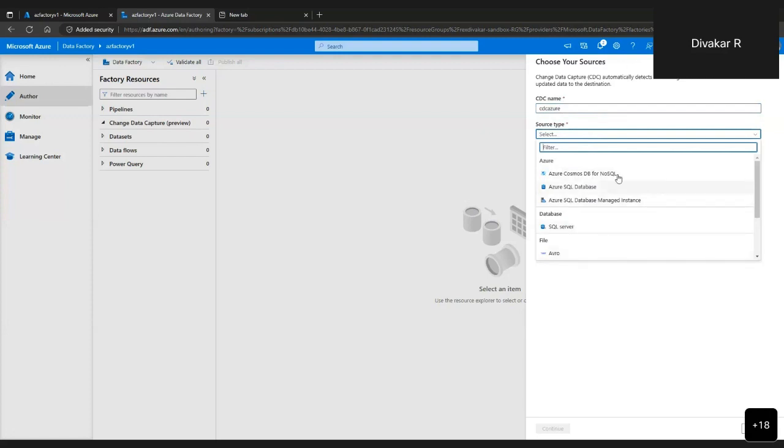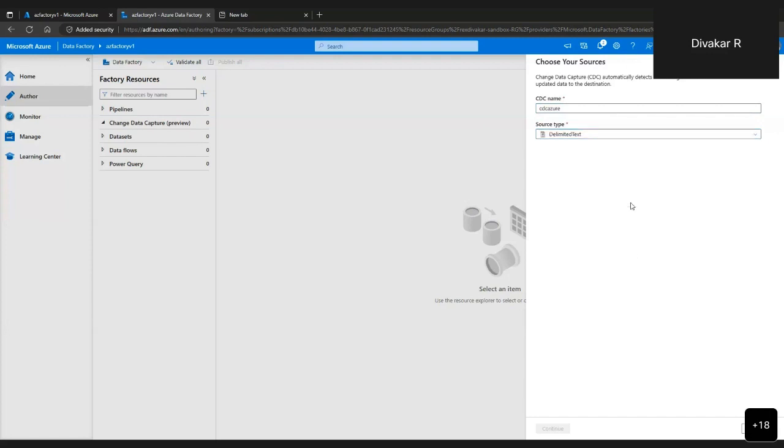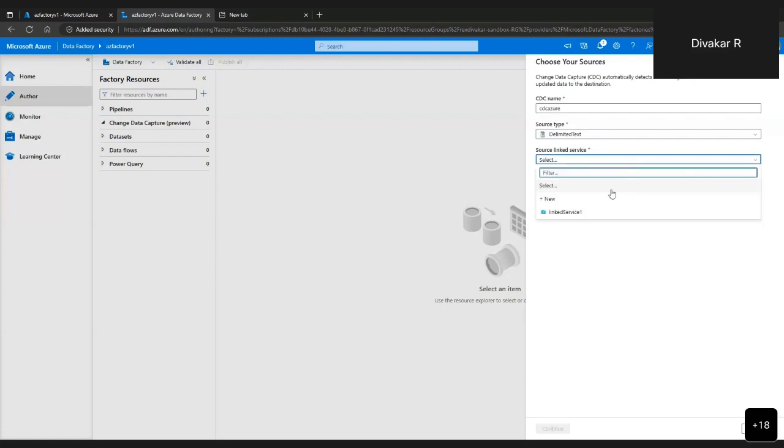Here, if you see, it supports NoSQL, SQL, managed database instances, wherein you could connect with all sorts of databases, and it also supports files, Avro, delimited. Let's assume that I want to choose a delimited file. Let's assume there is a delimited file, a CSV file, and if there is a change in that particular delimited file, based on that a trigger will happen. Here I need to specify where I am pulling the data from.